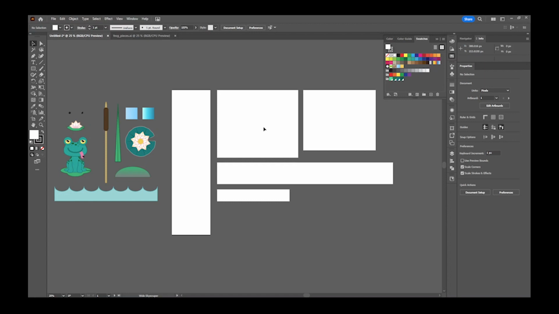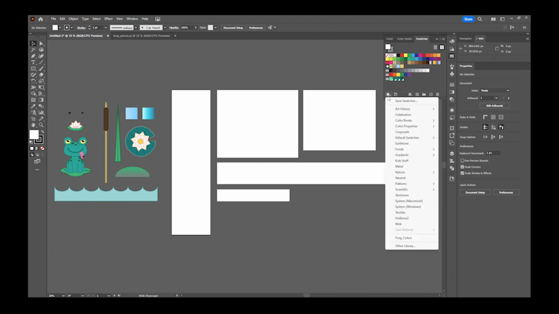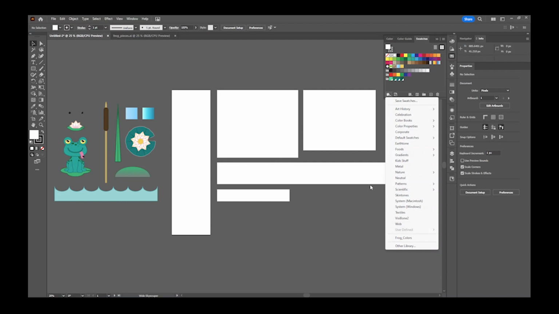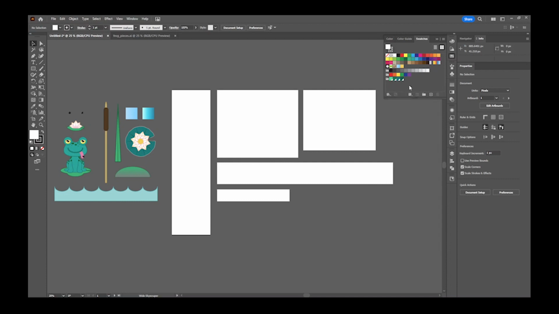Now if I ever needed to get back into that library, I can just go to that icon again. You can see frog colors is listed right there, and I can open up that panel once again. Now that item isn't going to always be in the libraries list. The minute I close Illustrator, it's going to disappear again, but that's fine. These colors are so specific for this project that I'm probably not going to need them again.